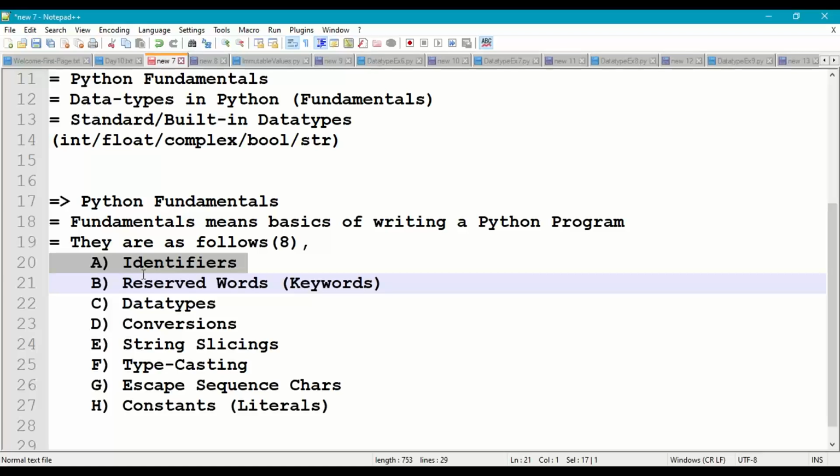Identifiers identify something uniquely in a program, like variable name, class name, function name, module name, object name, etc. For identifiers, we have 6 rules. Then reserved words are predefined words with special meaning and special usage in a Python program. Python supports 30 plus reserved keywords, and reserved keywords should be used only for that purpose. They cannot be used as variable name, class name, or function name.